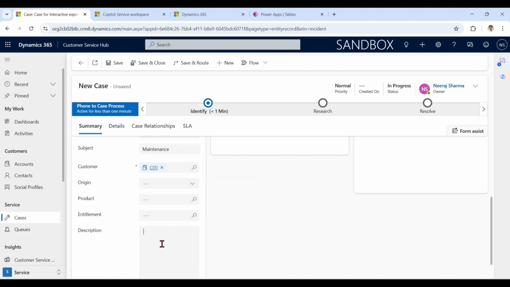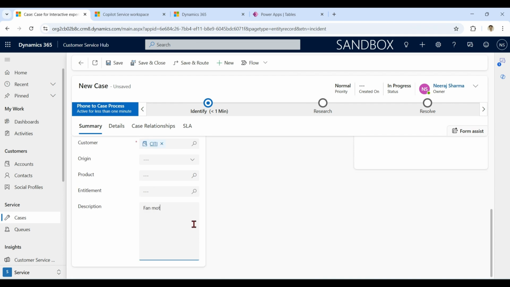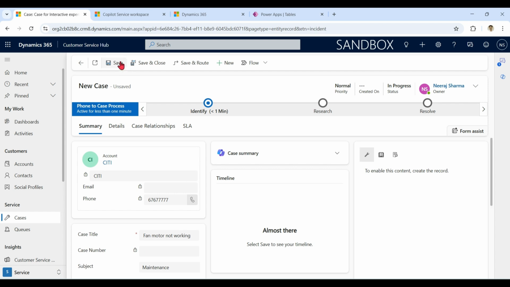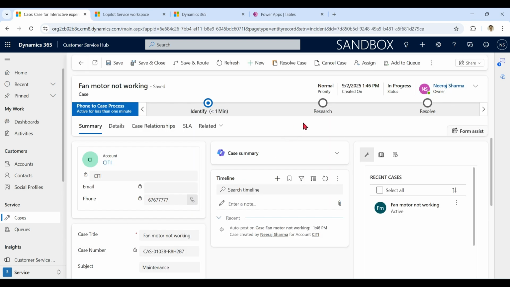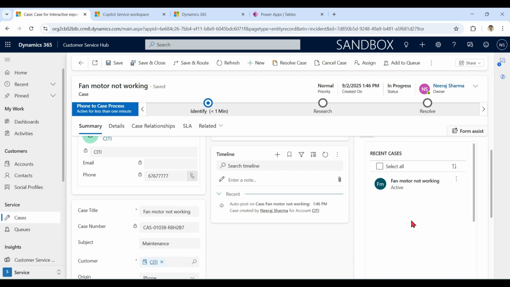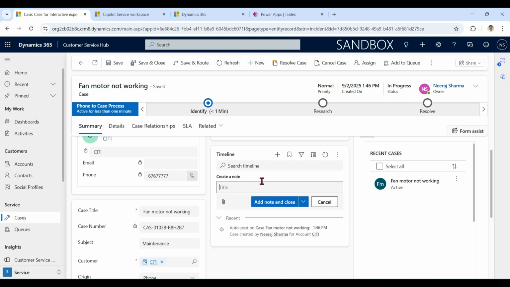Description is to capture the initial summary of the case. Generally, we put the description at the start of the case. Let's save the case. Once you save the case, you can see that the status is in progress and the owner is Neeraj Sharma. So by default, whoever makes the case becomes the owner of the case. But this behavior can be modified. In the timeline, you can see there is a recent post about creation of the case. On the timeline, we can also enter notes.